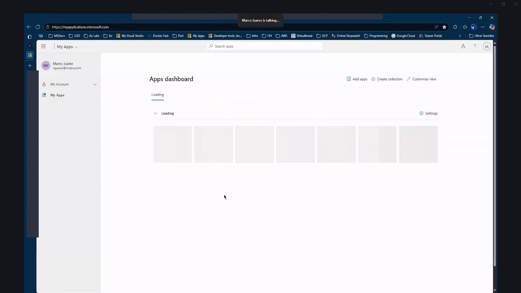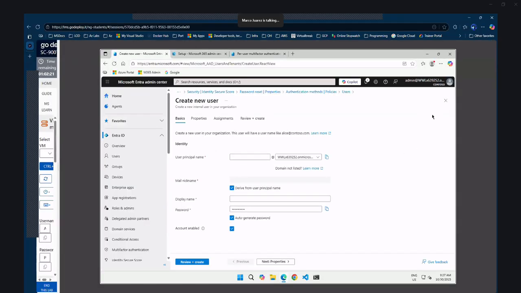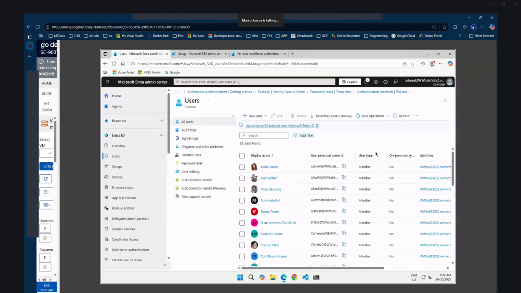I'm getting access to my applications. Obviously, this is going to be empty because I have not provided applications or access or licenses to this guest. This is a guest account. I can provide here the applications and everything that is needed by this user, again, as part of a business to business account.